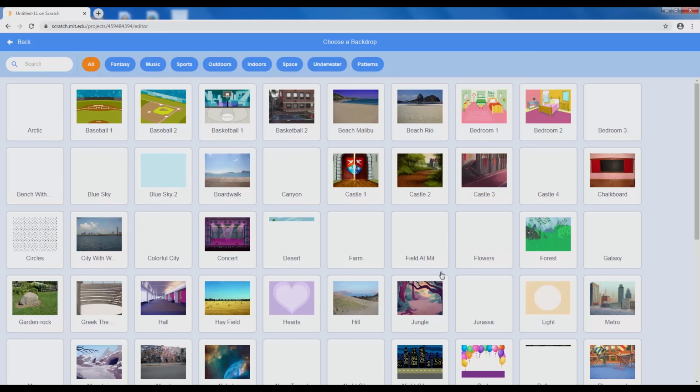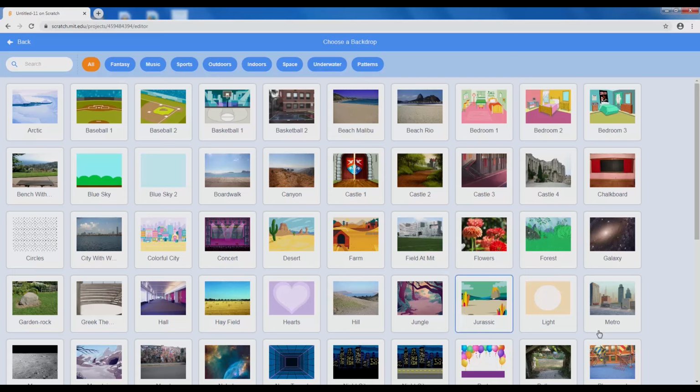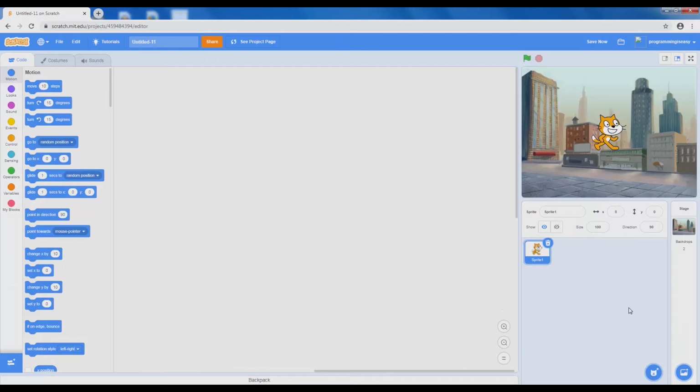First things first, let's choose the backdrop. We used the backdrop Metro. Select that. This sprite looks a bit big for this backdrop, so let's make it a bit smaller. Try the size 50. This looks fine to me. Maybe still a bit bigger. Make it 25. This looks fine.